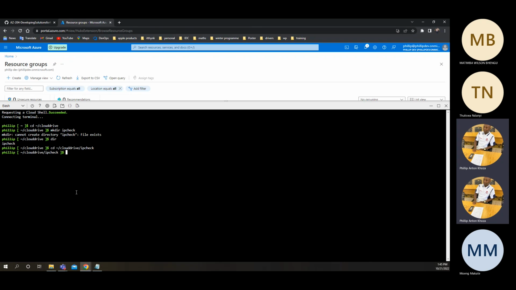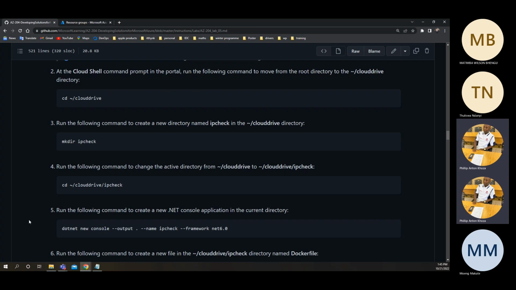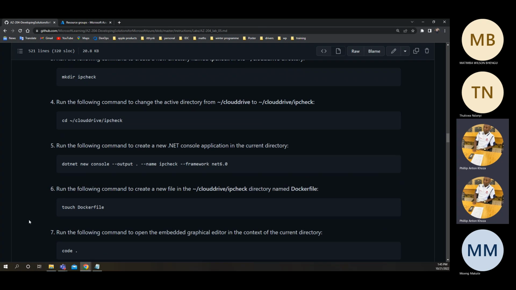And then I will get to move into that created directory, and then inside of that directory, that's where I will create a new .NET Console application, and the name is called IP check.